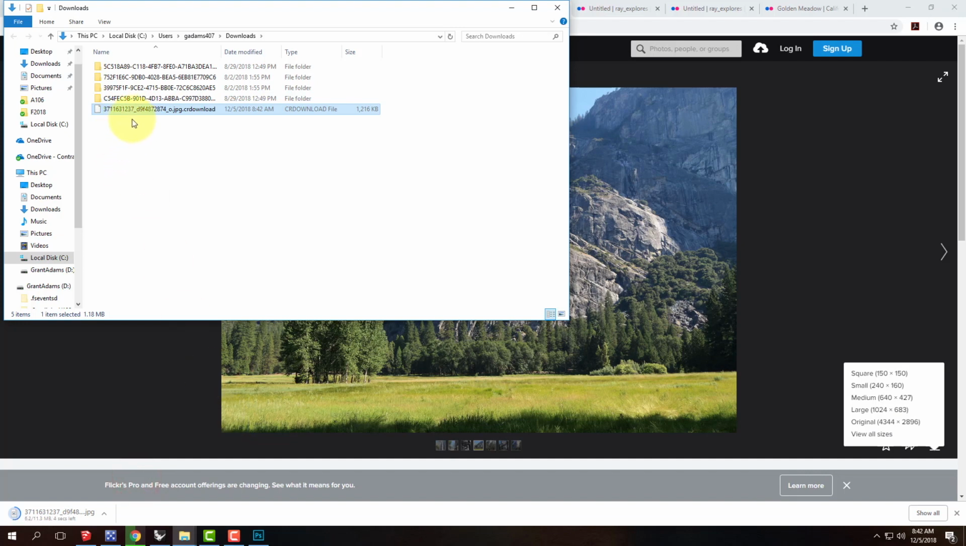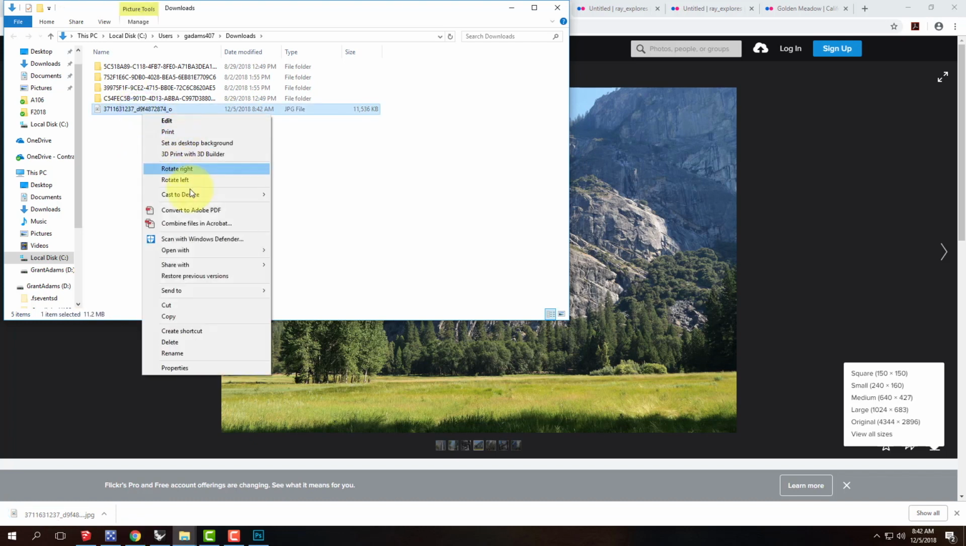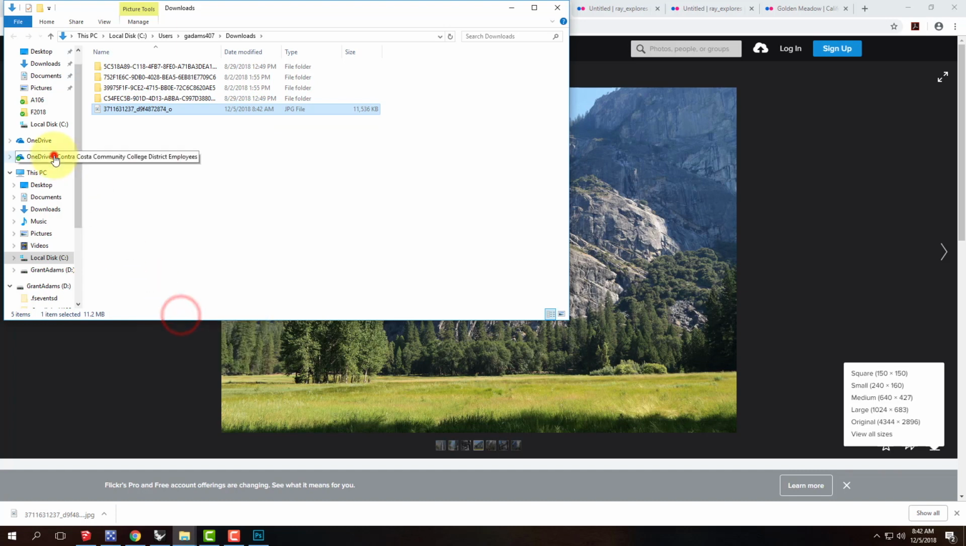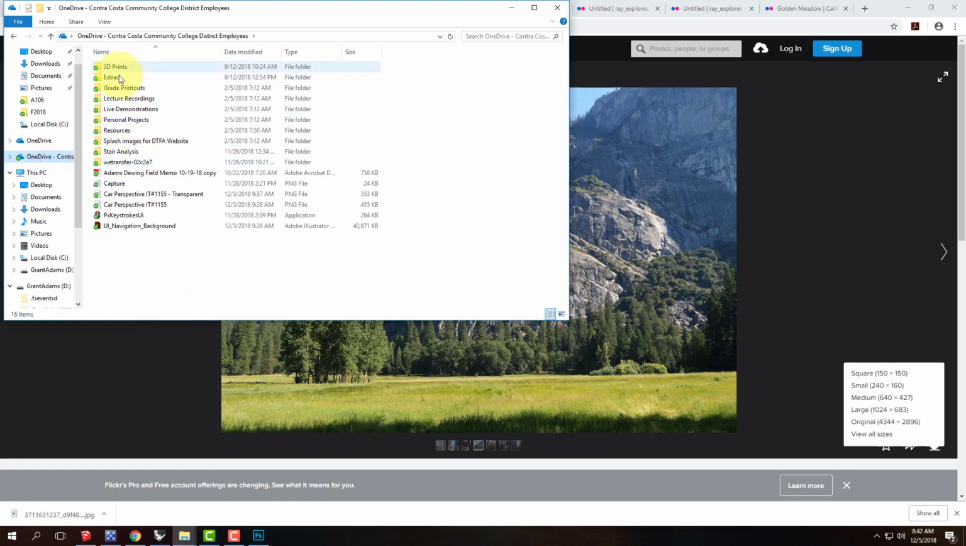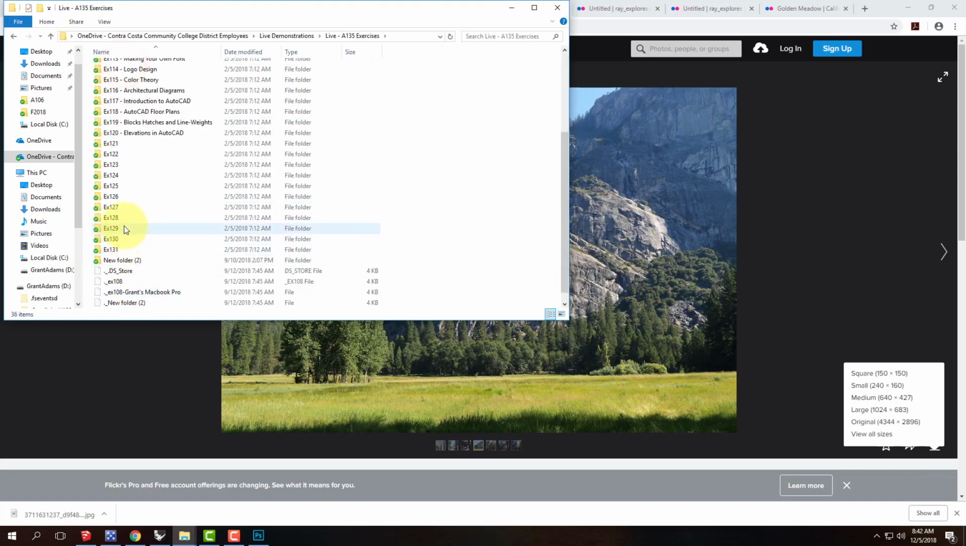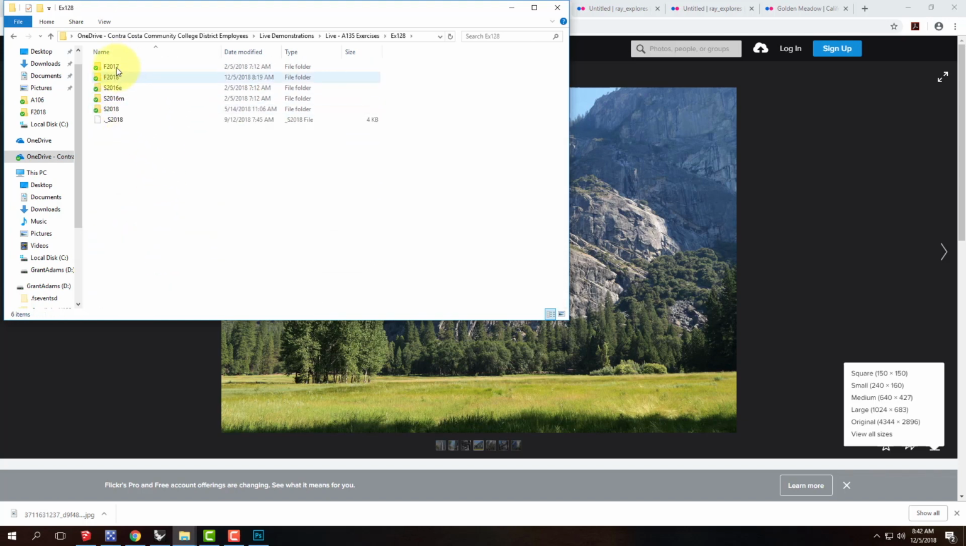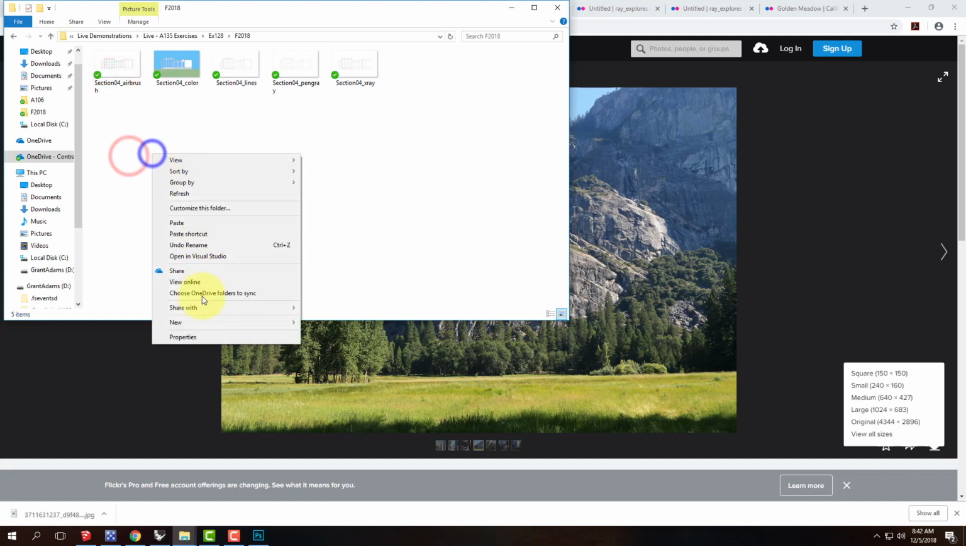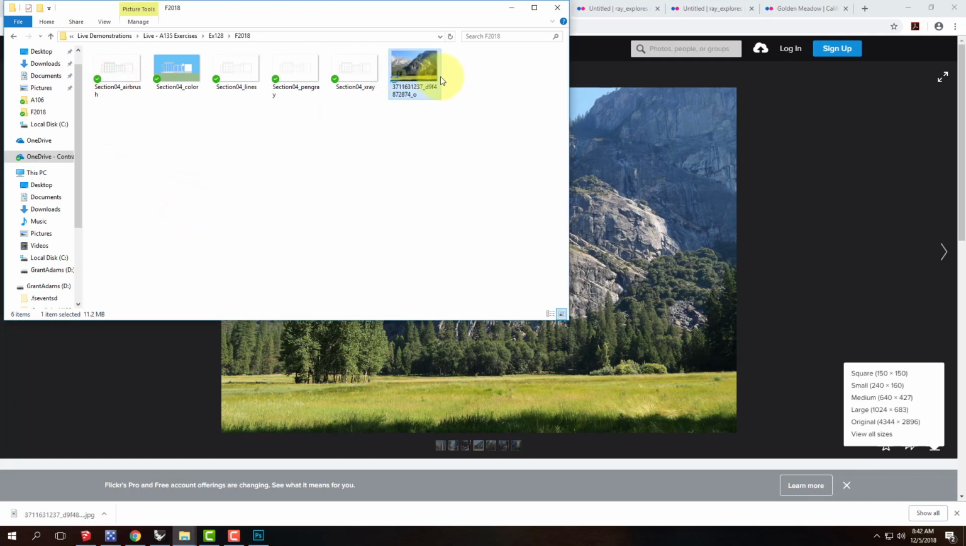And I'll show it in its folder. It's almost done. Perfect, there it is. I'll go ahead and copy it, and I'm going to then put it over into today's folder. And I'll go ahead and paste that in place right there.